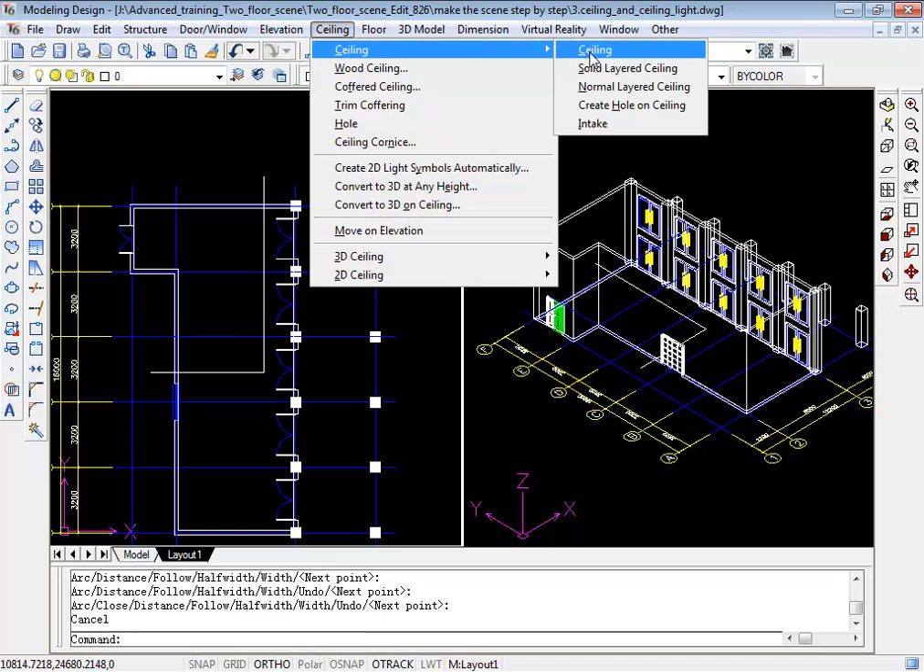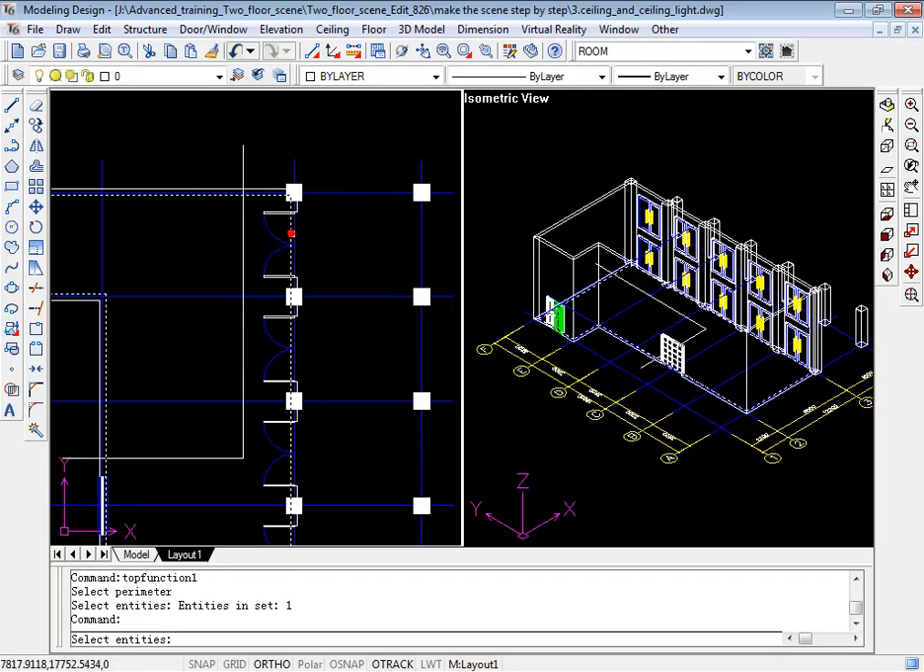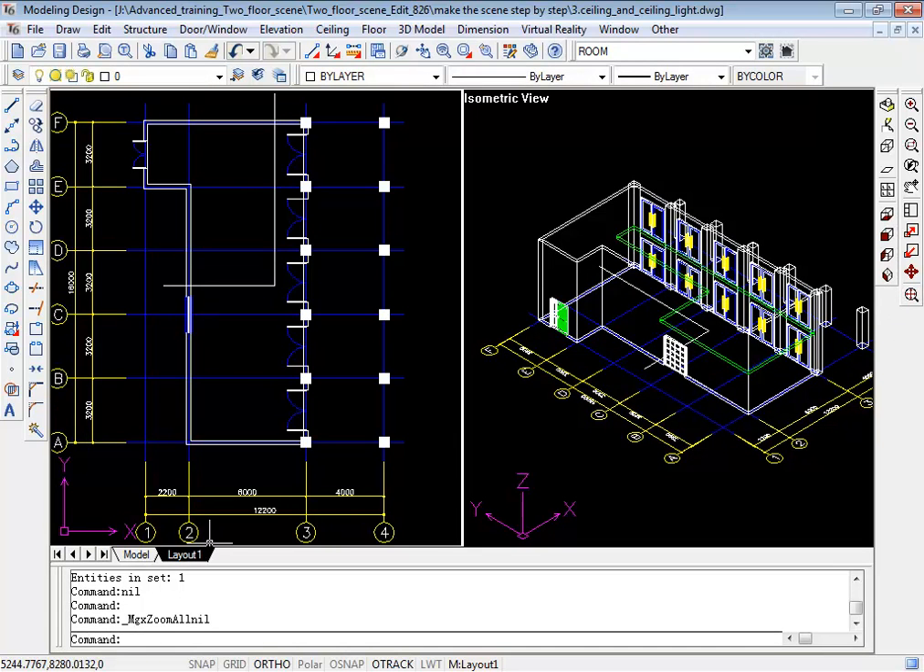Find the ceiling menu in the toolbar, activate this function, then select the perimeter line and L-shaped line. Then pick an internal point in this area, which will be the ceiling board of the first floor, and type in 2800 millimeters as height and thickness, then confirm. There you go. We can see the green board is the ceiling board.